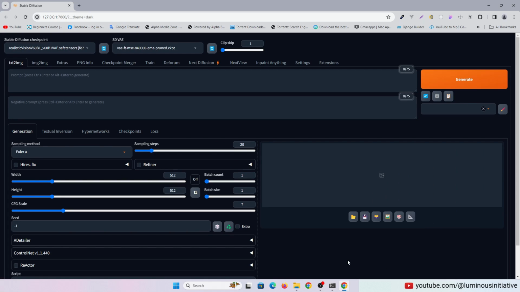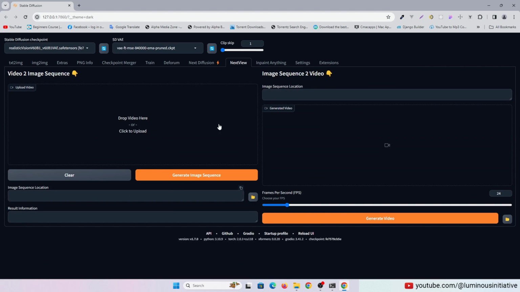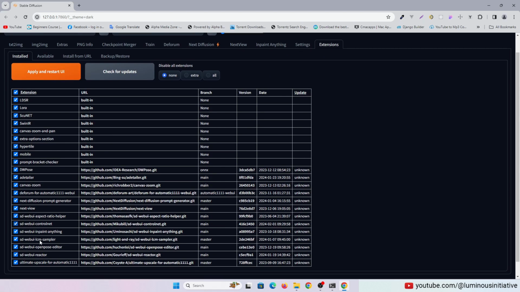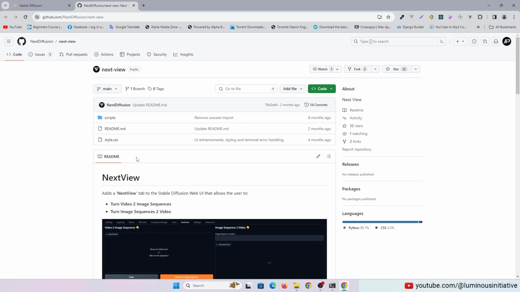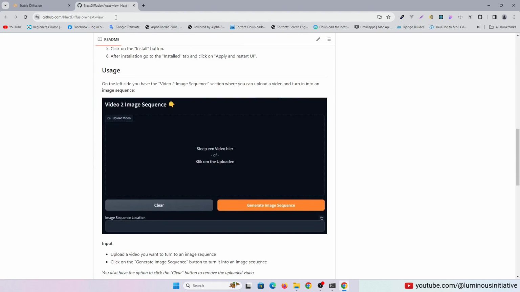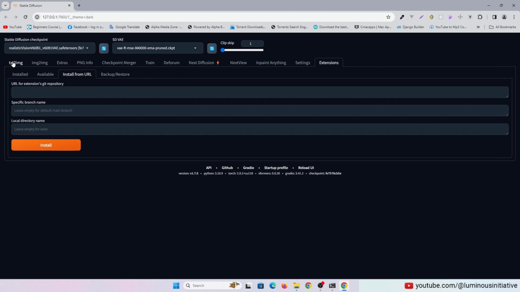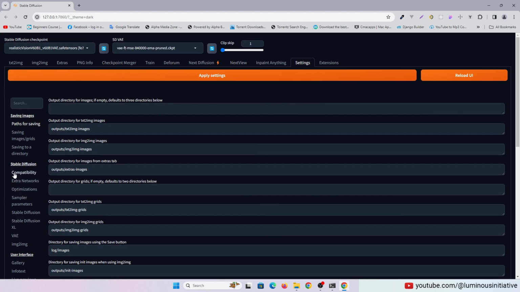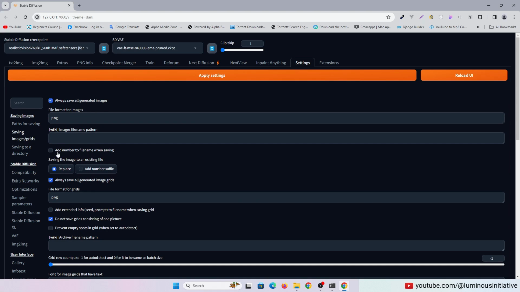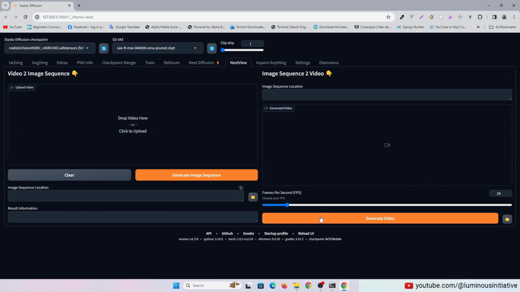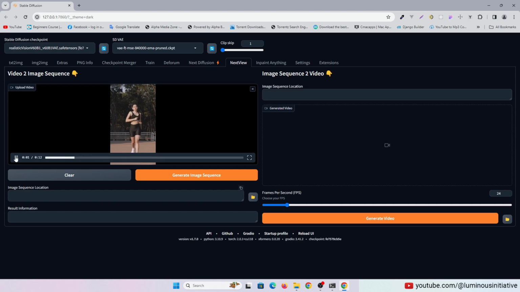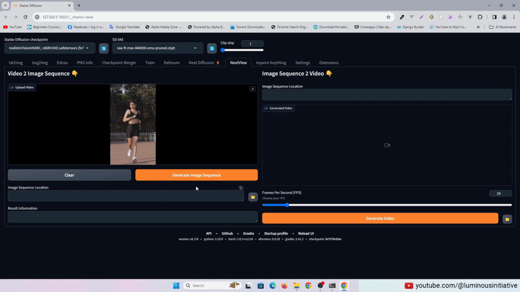We can do the face swapping process manually in Automatic1111. For this, I am using the Next View extension. Copy the Next View extension GitHub link and install it in the Automatic1111. Go to Settings menu. Inside the Saving Images or Grid section, uncheck the Add Number to File Name when saving. Apply Settings. Now go to the Next View tab. Drag and drop the video you want to face swap here. Click Generate Image Sequence.